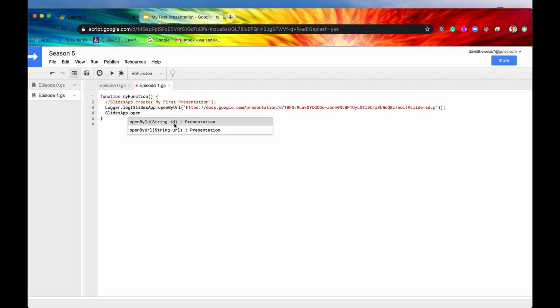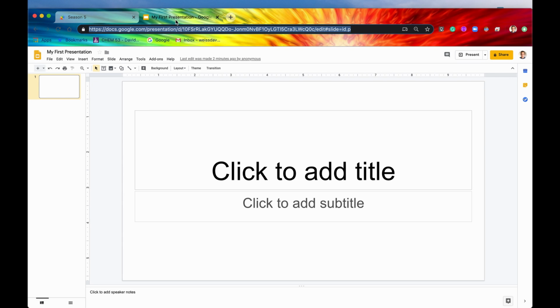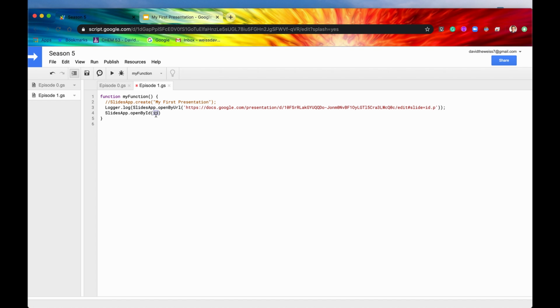All right, now let's try to look at the last one, which is SlidesApp.openById. So again, this ID is found in the URL, just like how it was in the spreadsheet service. It's right here in between the slashes. So after that slash, all the way to the slash edit. So here it is right here. This is our ID for the presentation. So this has to be in a string. So we'll put quotes around it.